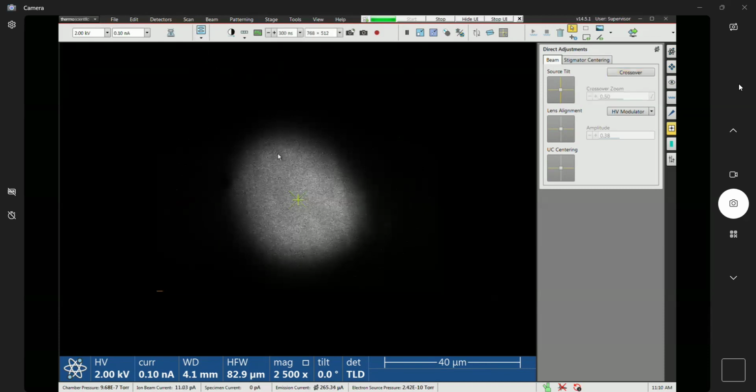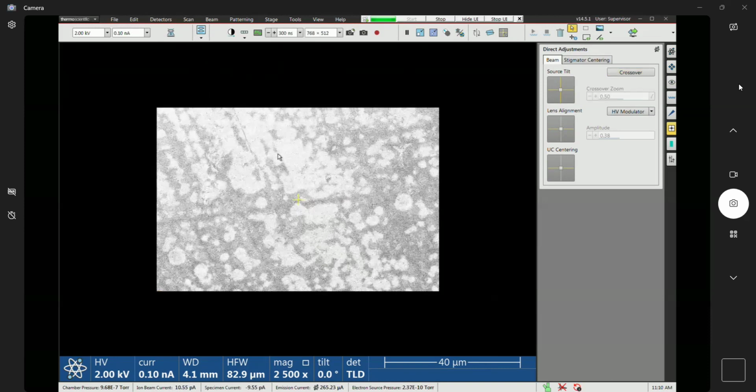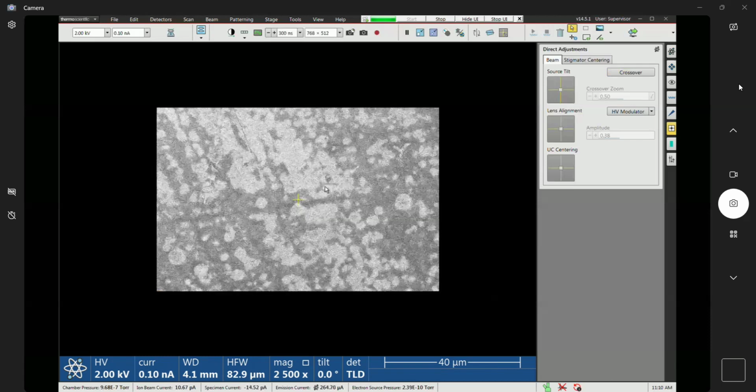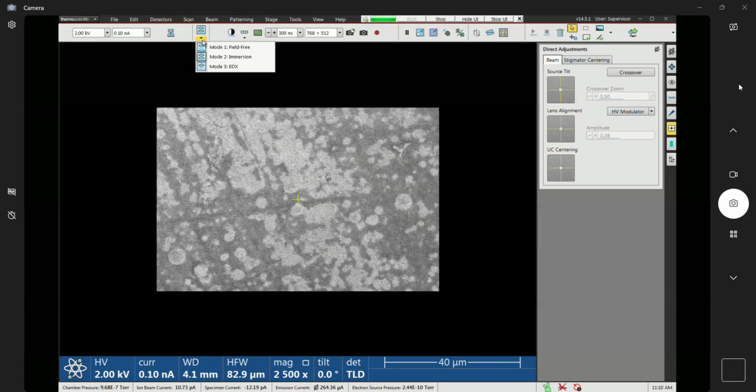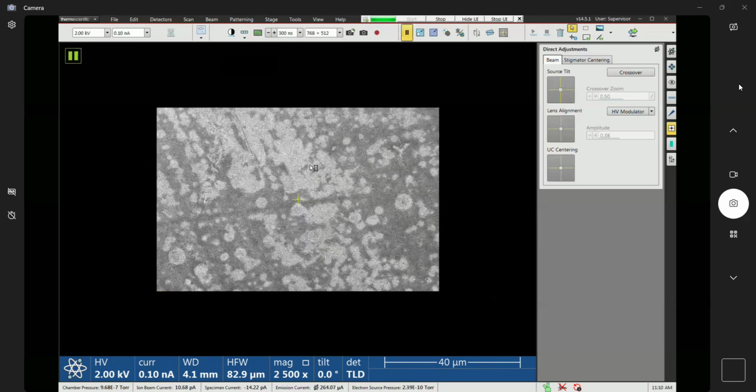In principle, it shouldn't matter because that's an issue with the gun, not an issue down the column. So this shouldn't be affected by your choice of final lens here. But I have seen that empirically be not the case. Okay. All right. So we covered that. Let me go back to field free because I think there's one more thing I wanted to touch on here.